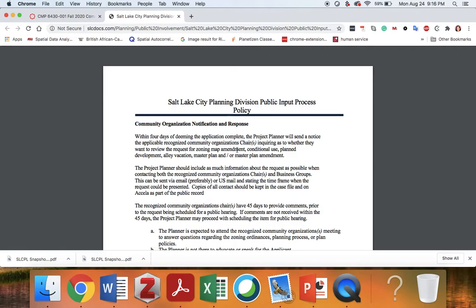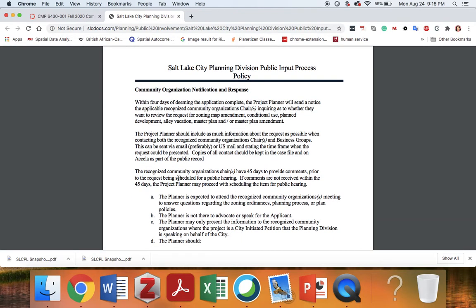Because if it's a master plan, then you have to notify all community councils in the city. But if it's an alley vacation, then you only need to notify the specific community council where that alley is located. So you should include as much information as possible to that community council, but also other interested parties, like business groups, and you can send this information via email.